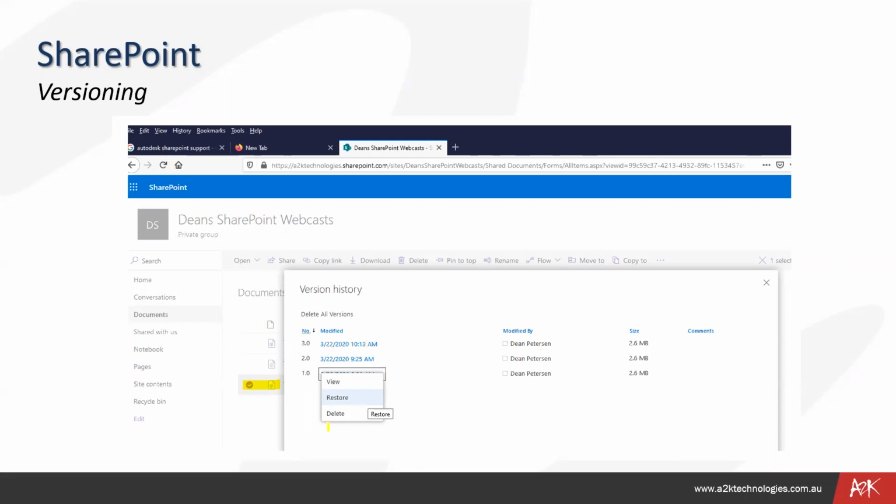The view doesn't work terribly well in SharePoint, but maybe you need to download those files directly from here if you wanted to view them through AutoCAD, to see which one's which. You can go restore, which means take version 2 and write it over the top of version 3, and that would become the current one. So you can do that sort of versioning.